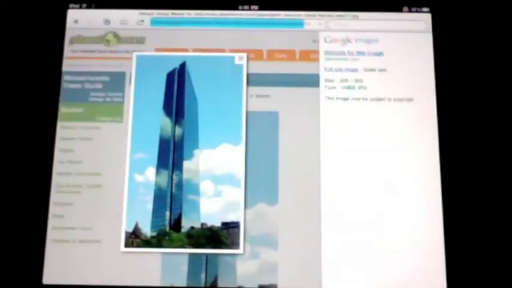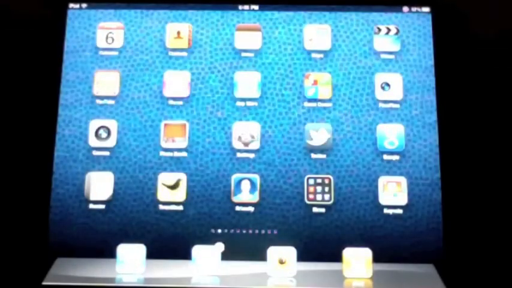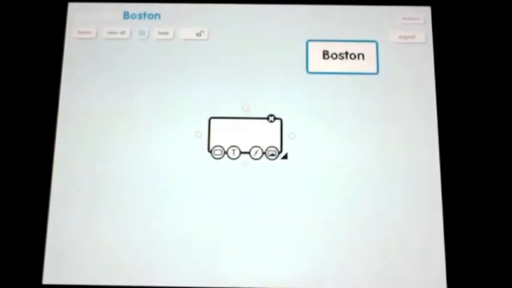In Google Images, you want to click through to what's called the full-size image, which you can see over here on the right. And all you have to do to get this image into Popplet is save it to your Photos app. So you just simply hold down until that menu comes up that says Save Image or Copy. I like to say Save Image. I'm going to click the Home button and then double click it to go back to Popplet, switch between apps.